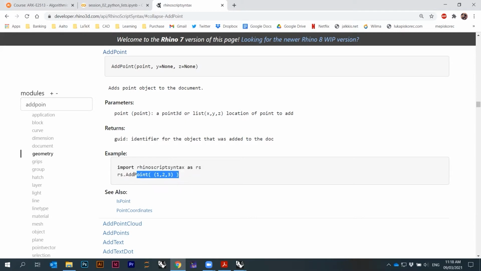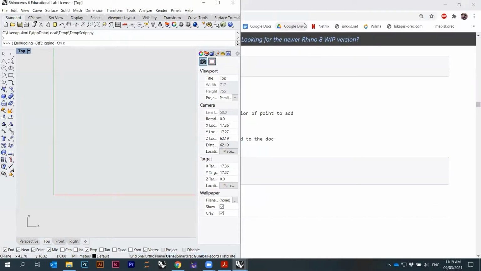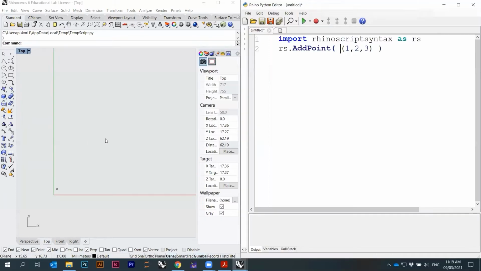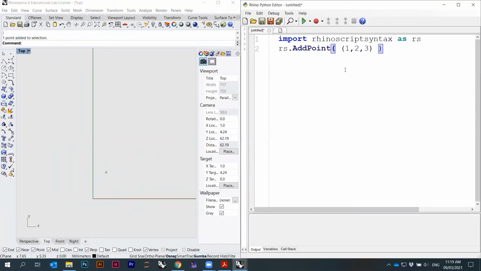So you can basically just copy paste this code. Let's just take it, copy, go back into Rhino, paste, and I can just run this. And here a point is added to my Rhino. Okay, so we'll go to this library soon, but basically this is your reference.